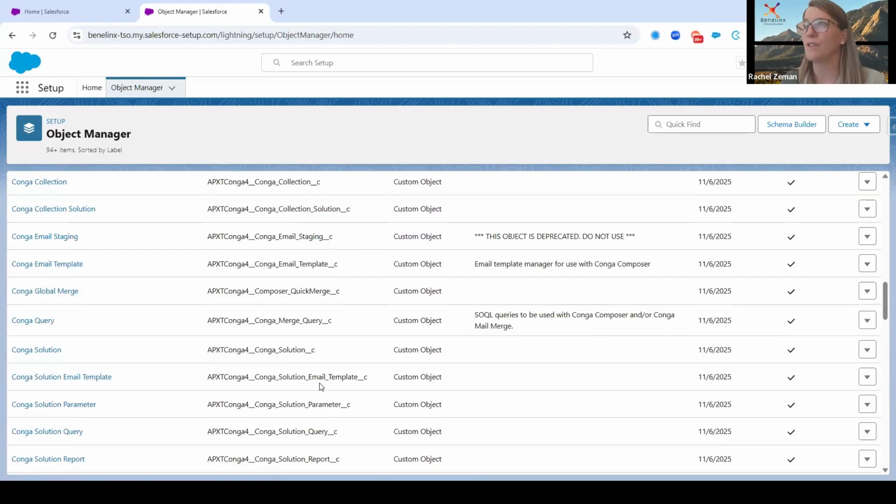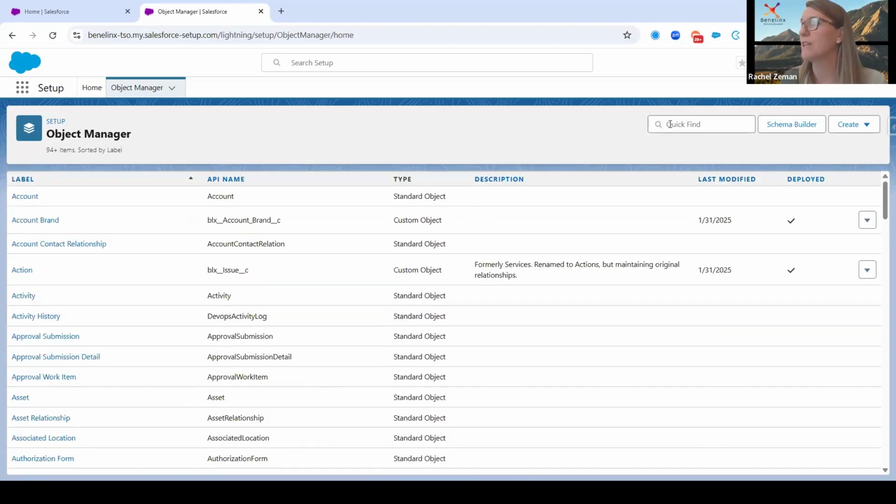A couple ways to get where we need to go quickly: we can use the quick find, or we can reverse label, right? We can go the other direction if we would like, going into those objects. You can actually create custom objects here as well.